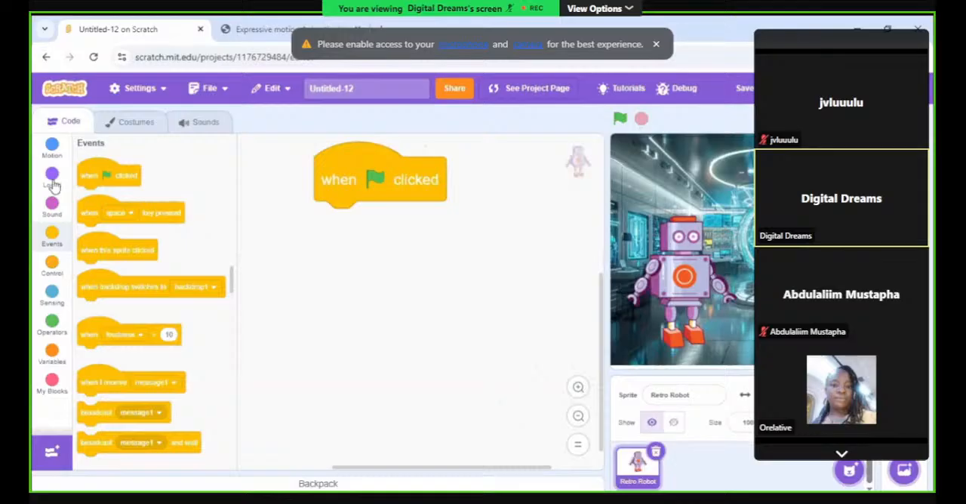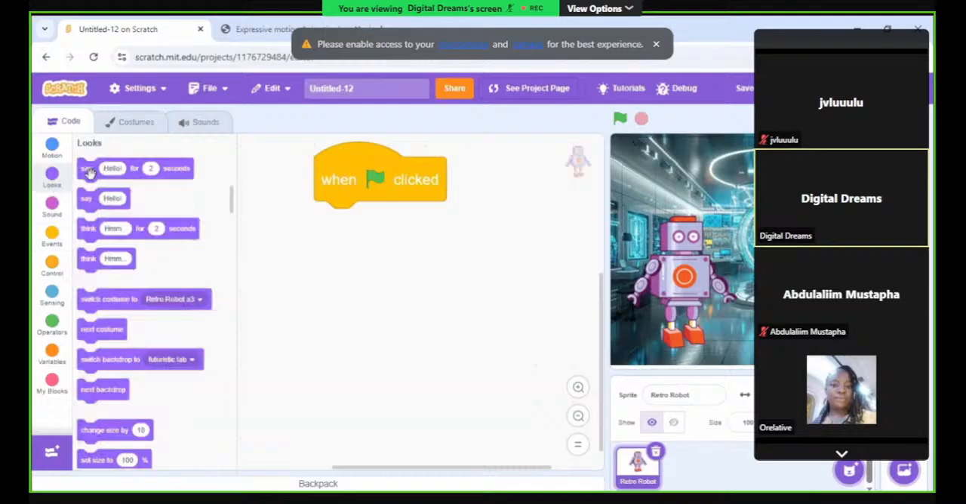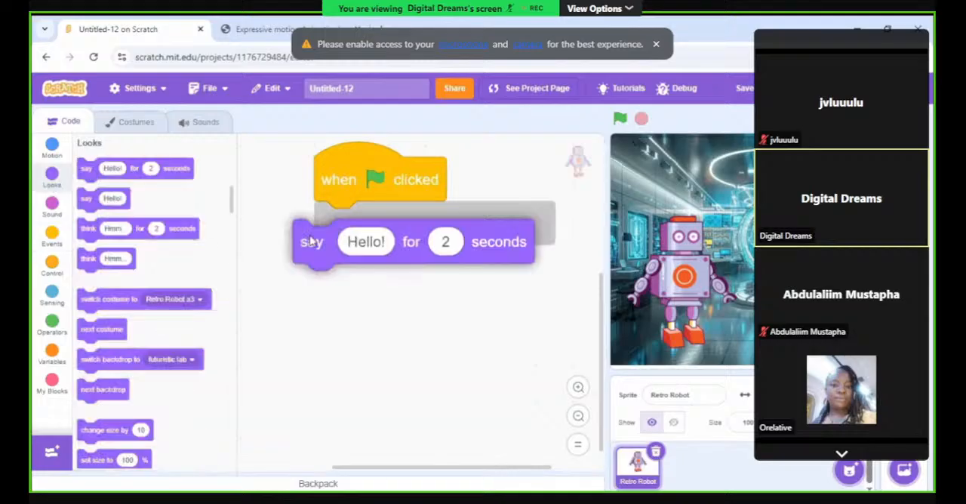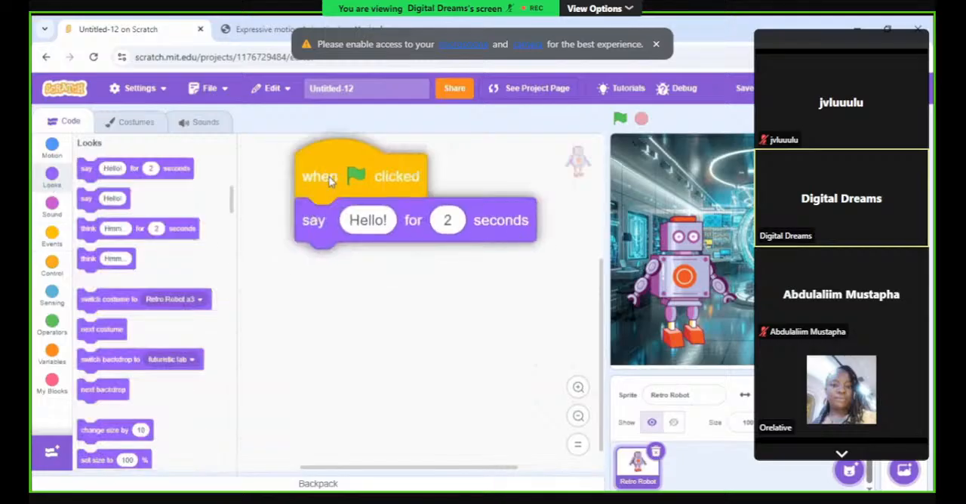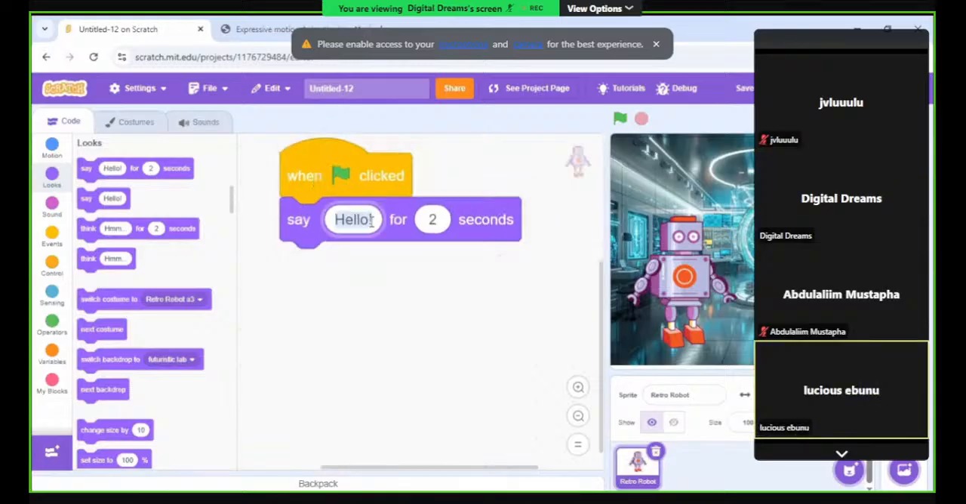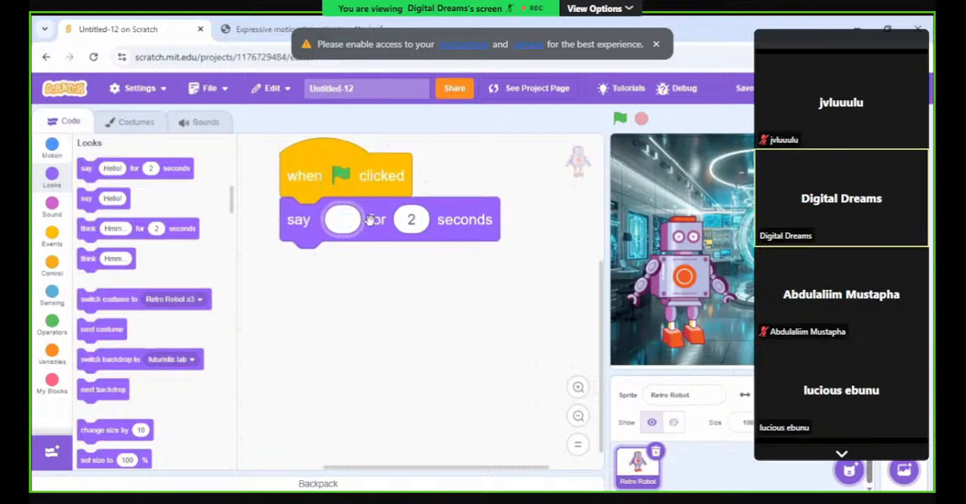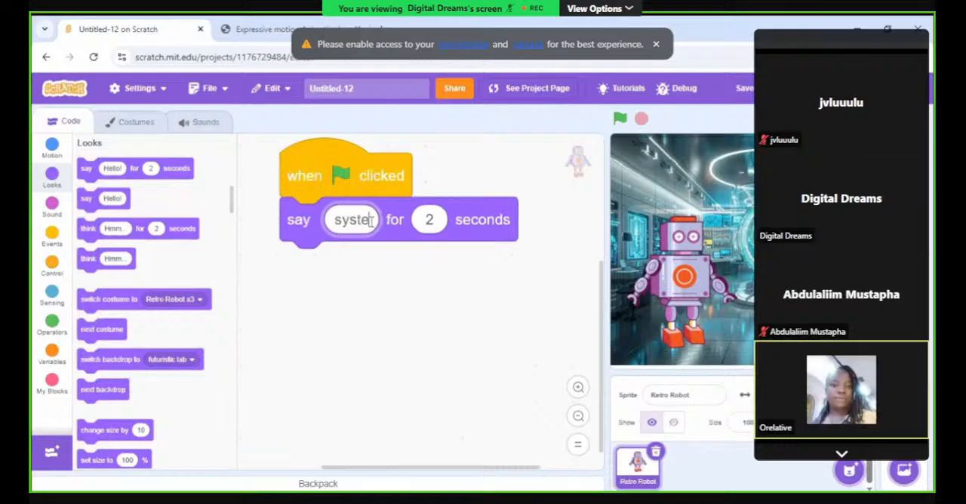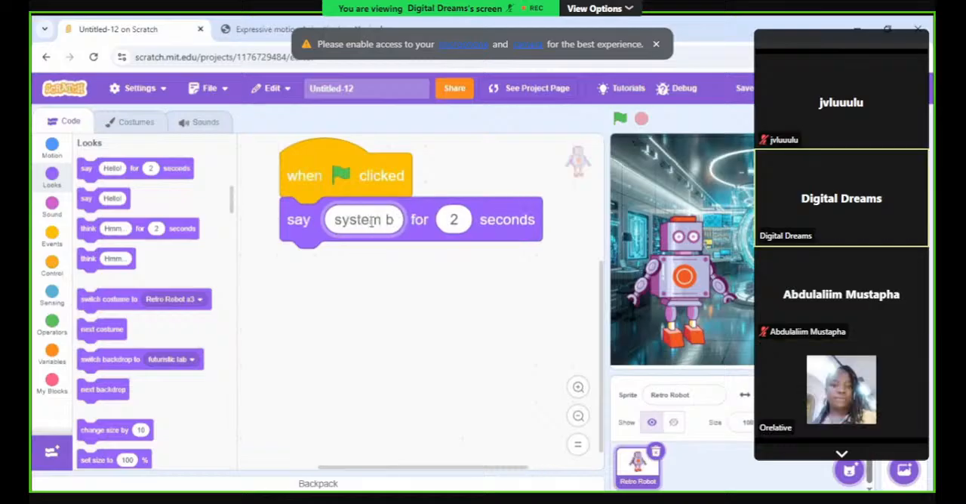Go to your looks, get your say block, delete the "Hello", and type in "System booting". Have you done that?